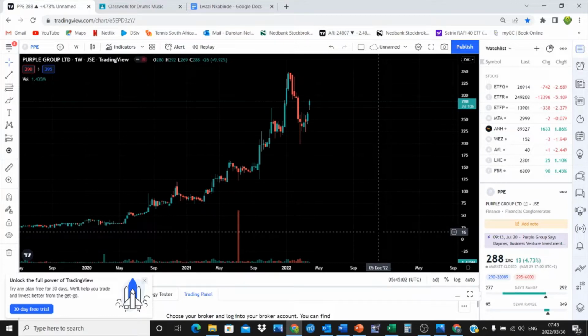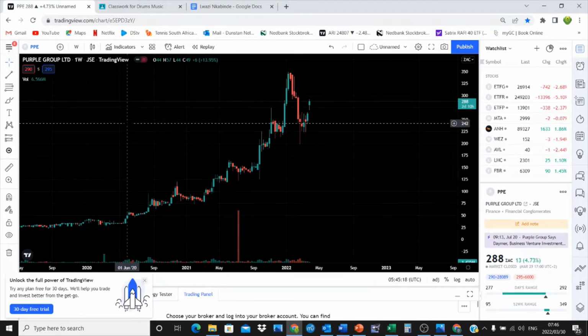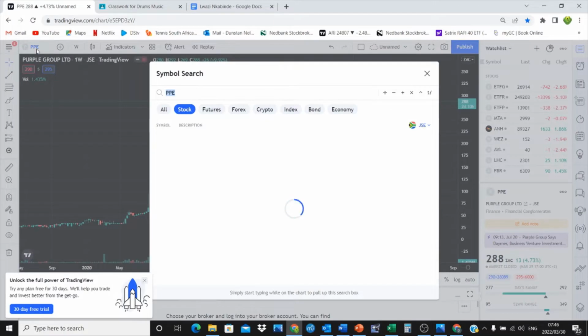So what we have in front of us is just the dead basic Purple Group TradingView, right? This is the chart for Purple Group. So first of all, to search for the company you want to look for, you would just click over here and you will now have your list of companies that you can search.